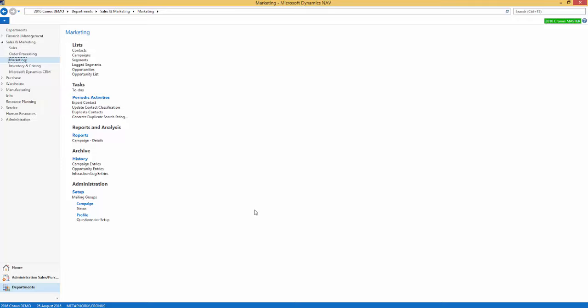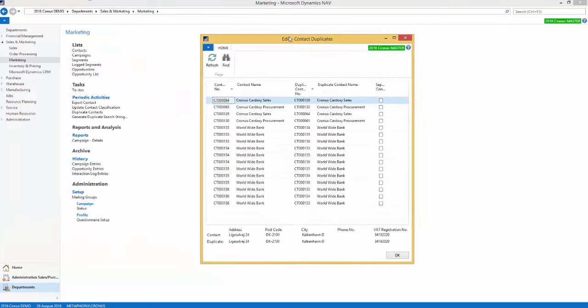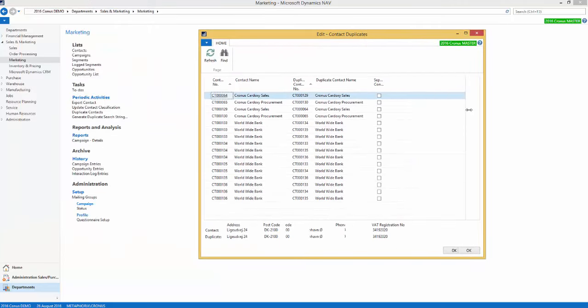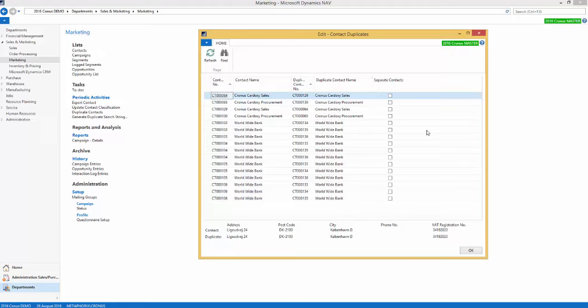Once that has run, you then go to the duplicate contacts list, and here we can determine which contacts are deemed as being the duplicates, and you'll notice on the records when you highlight a line, it actually tells you at the bottom section what the details are. So in both cases we have the address, the postcode, the city, etc. being the same.